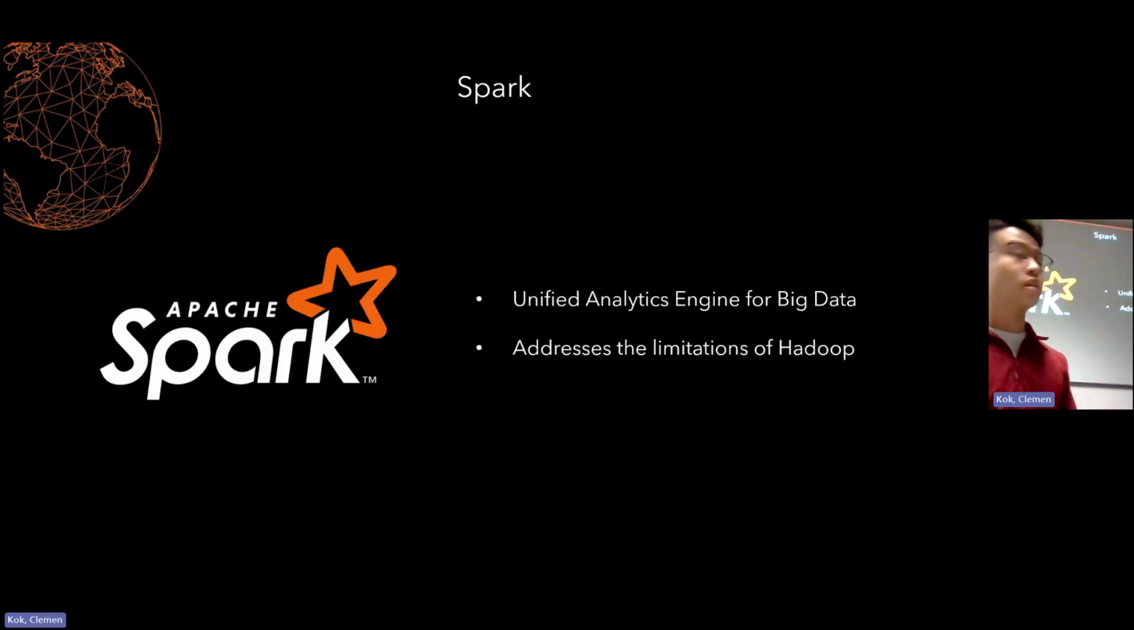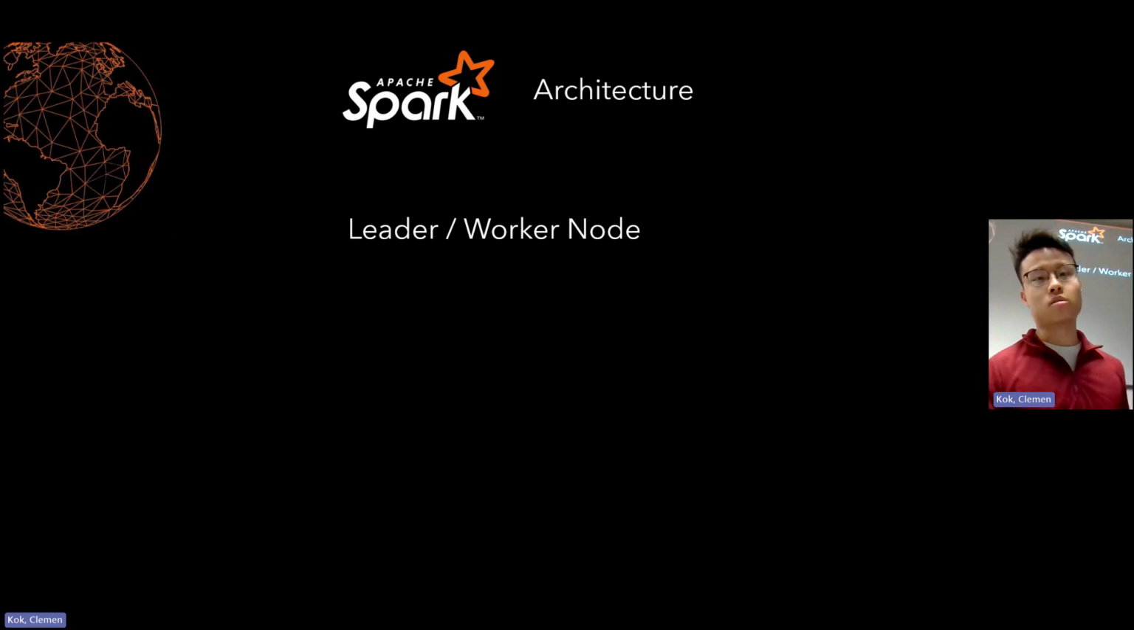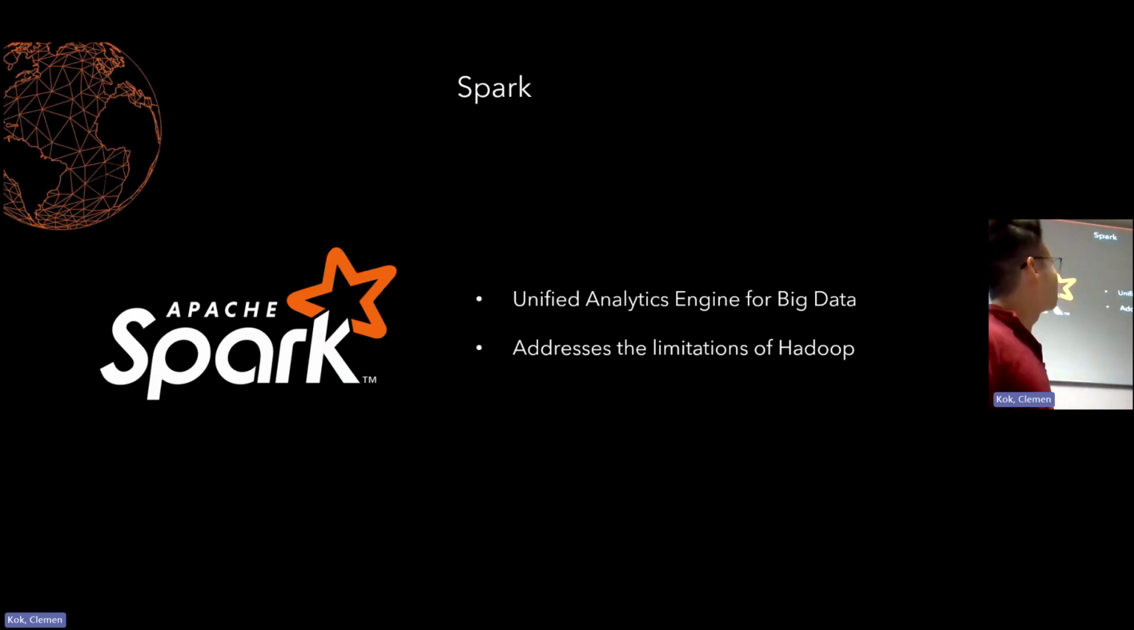So what is Apache Spark? Apache Spark is a unified analytics engine for big data. Previously, people were using Hadoop, but Spark took over. So people are just using Spark now.